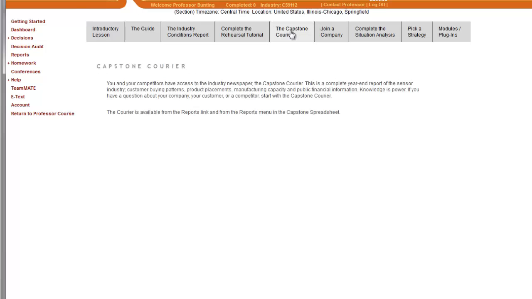The Capstone Courier is something that will be available for each round. It is similar to a newspaper report. It reports on things for the industry as a whole as well as for each company. So you're encouraged to become real familiar with that.